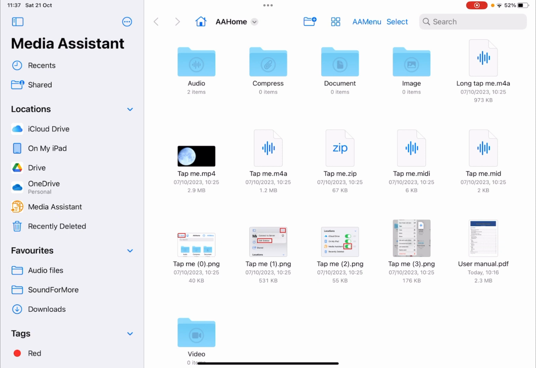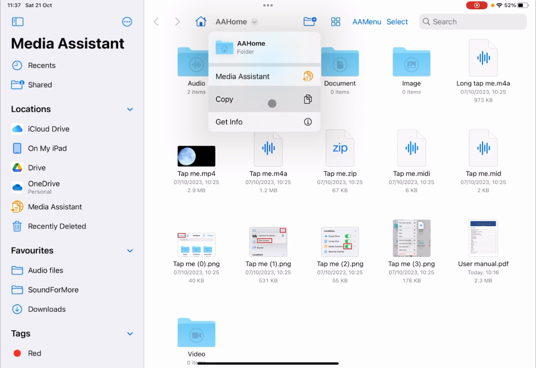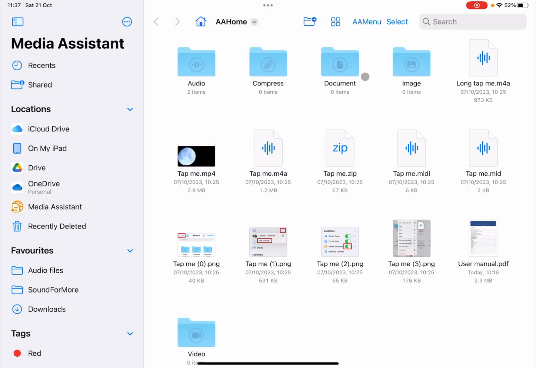of enhancing this app. So as you can see, we have Media Assistant already loaded, and it looks as you would expect, as a file manager at the moment. So on the left-hand side, I have recent locations and favorites, which come from my iPad. And then, of course, I have a folder selected here, which comes from the selection that I have up here. You can see, I can select Media Assistant. I can copy, I can get info, typical things that you would do as a file manager.